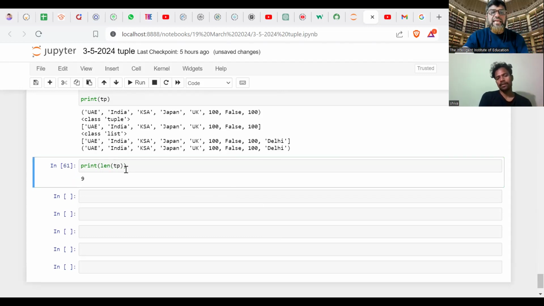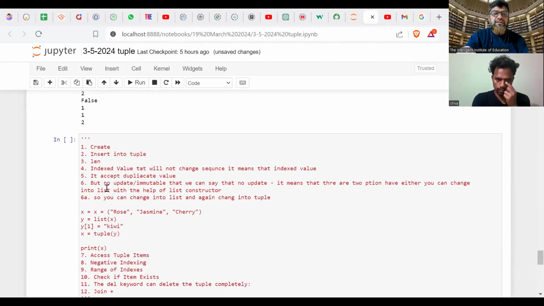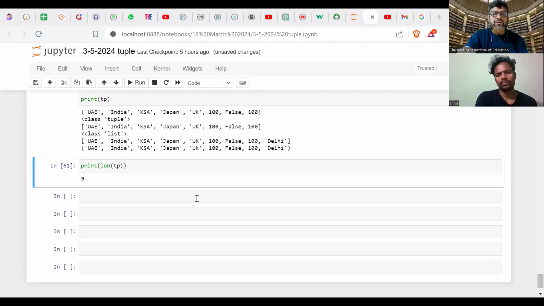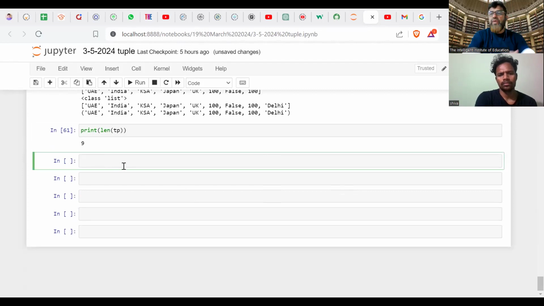Yes. So you got here 9. See, 1, 2, 3, 4, 5, 6, 7, 8, 9. Total 9 elements we have here. Fine. So clear the command. Now we have indexed value, tuple also has index values. Now we want to access.